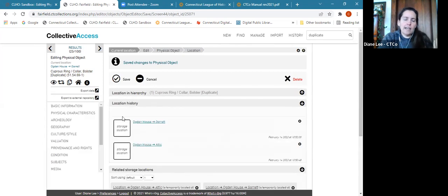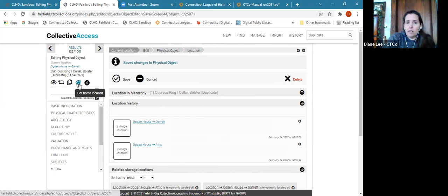And then there's a whole section where we talk about home locations, which is a new part of the locations thing that we just got updated this past year.